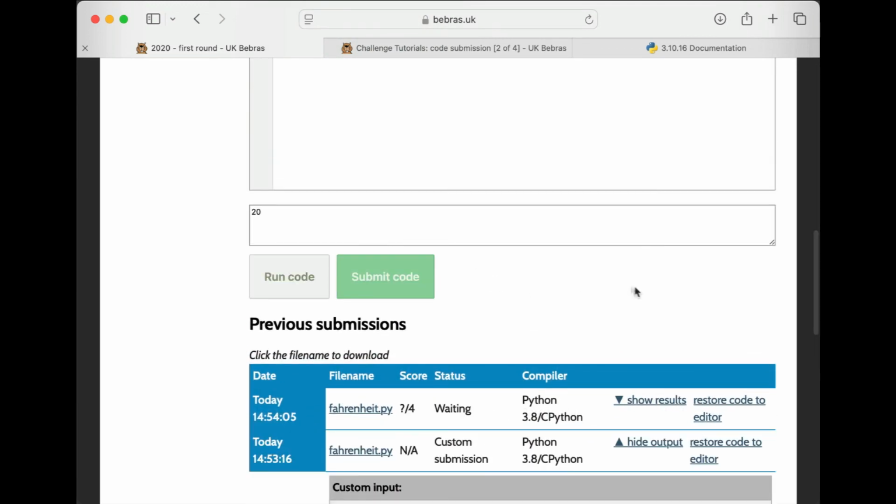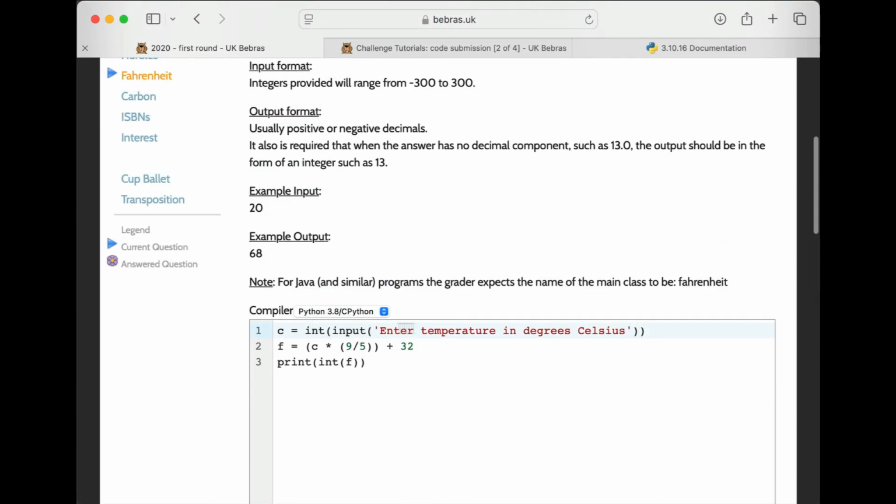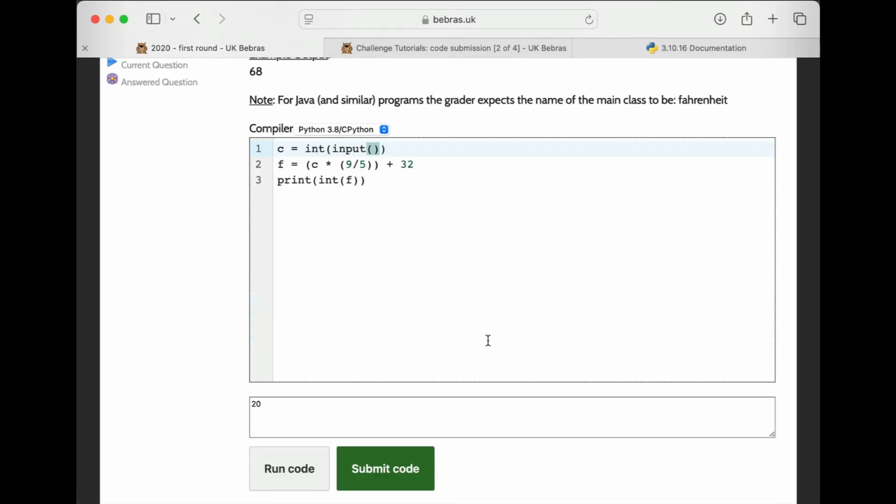Let's submit it just to show us that. We got 0 out of 4. And it says answer wrong, answer wrong, answer wrong. And we now know why that gets sent to the testing server as output. So remember to delete any input prompts or don't type them in the first place.